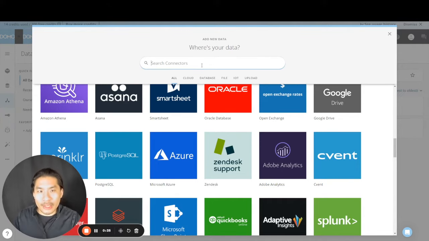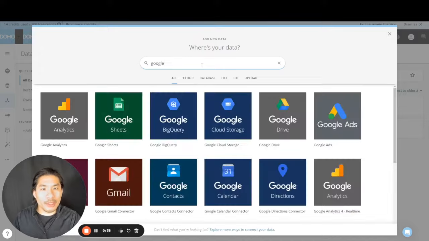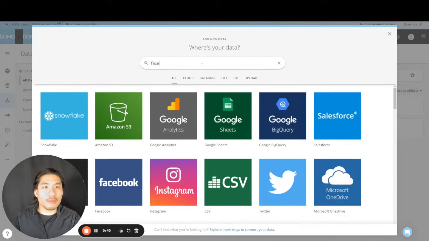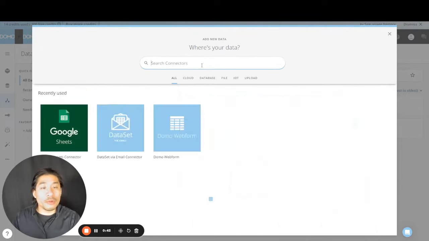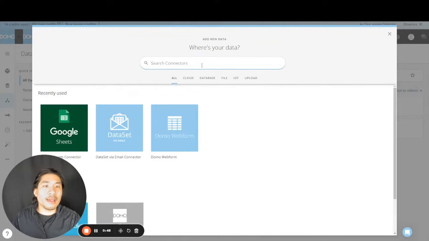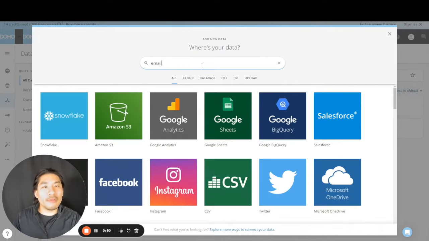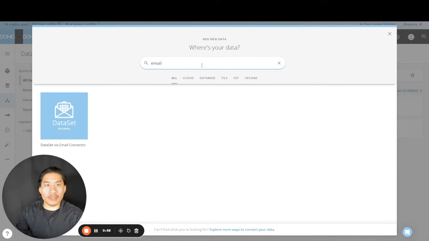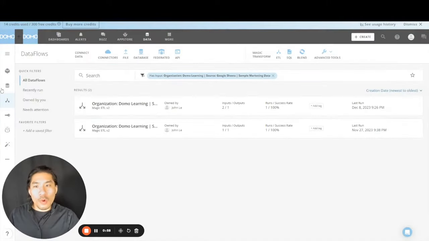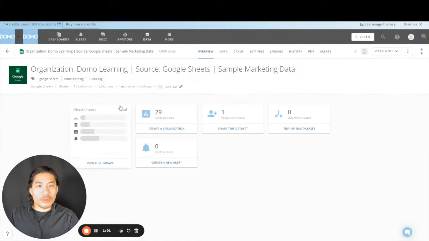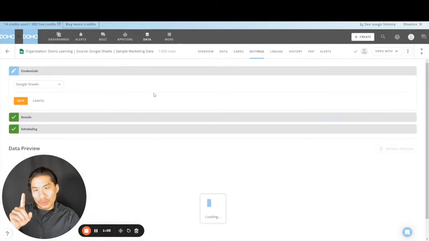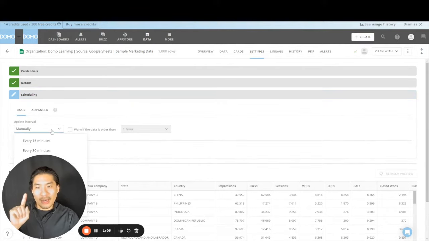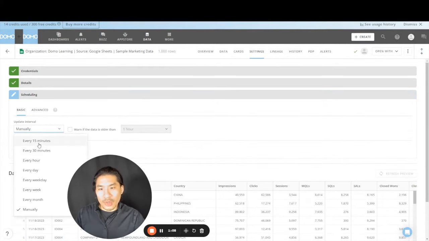Now, what type of ingredients do we have? Well, we have things like Google Analytics. We have things like Facebook. We have other whole databases like BigQuery, Snowflake, etc. And hey, even if you don't see a connector in there, we have other little tricks we can do, like getting an email attachment and just putting it right into Domo to make your database. Pretty amazing. So one that I've done already is this Google Sheets connector. And what I can do is go to settings, say schedule, and say, hey, I want this to run every 15 minutes, every day, whatever I want it to be.